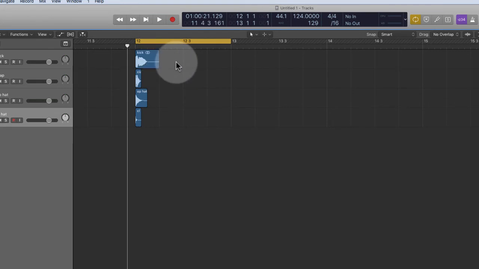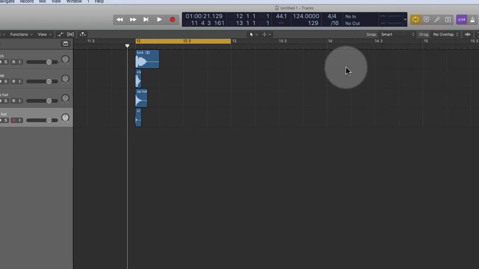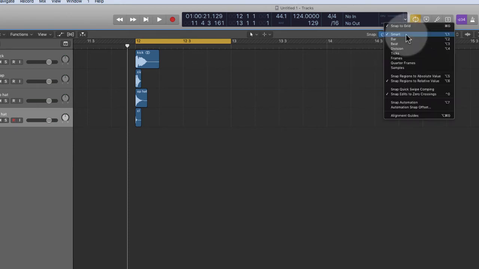And most of the time, you're totally fine using smart mode. I actually don't use smart mode that much because I know exactly where I want to move something. And so I tend to use my shortcuts with these three things right here: the bar, beat, and division. So now I can show you exactly how I use my shortcuts and what they are.